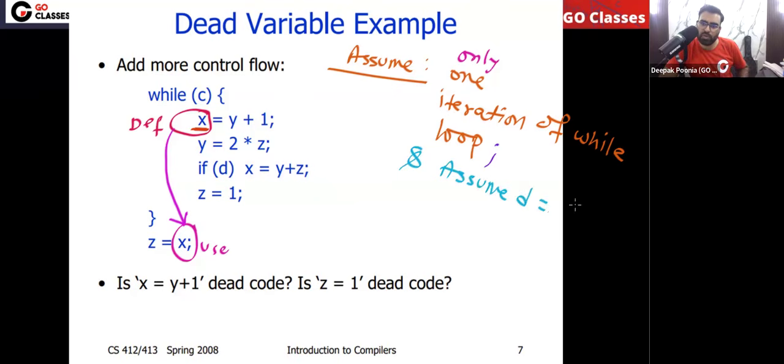Because d is false, let's assume at runtime, because I don't know whether d will be true or false. At runtime this will be decided; at compile time I don't know. So if d is false and this loop runs only one time, then this statement will not be executed.